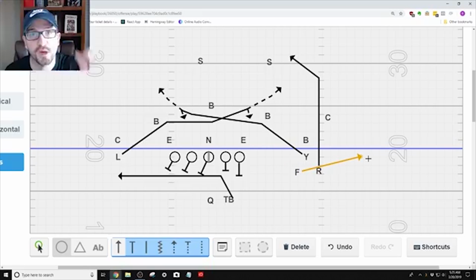And here's the key coaching point. You have to teach him to make it look like his normal flat route for at least 3 steps. 3 steps, and then he's wheeling up.